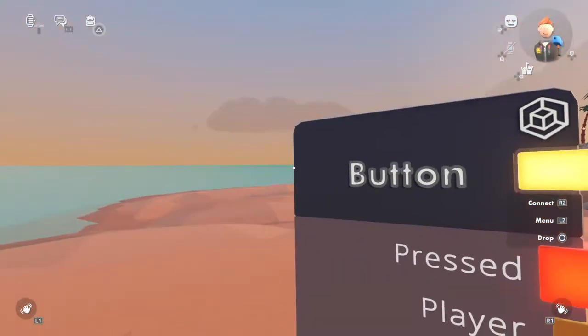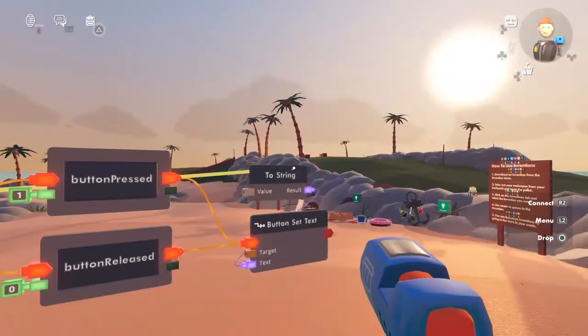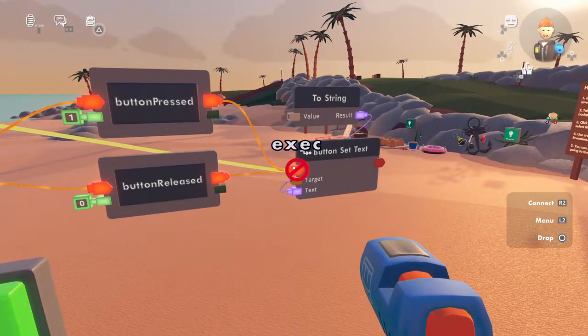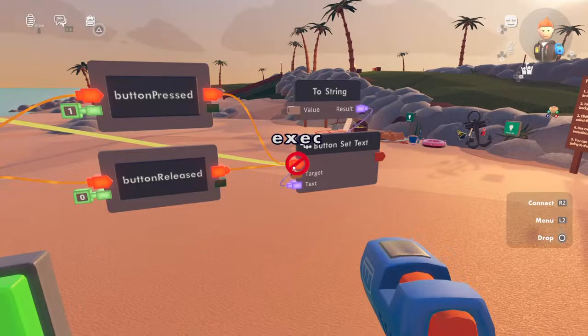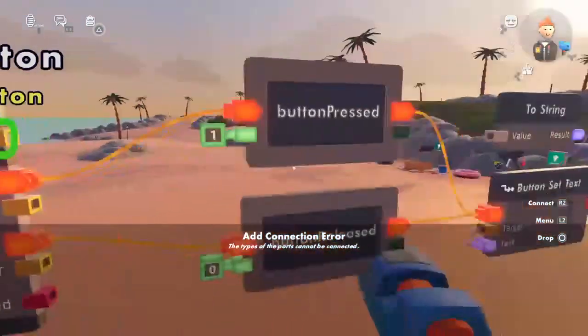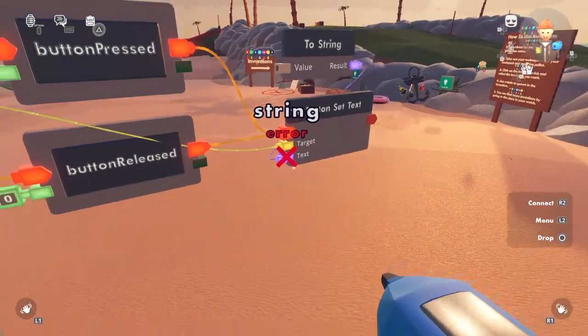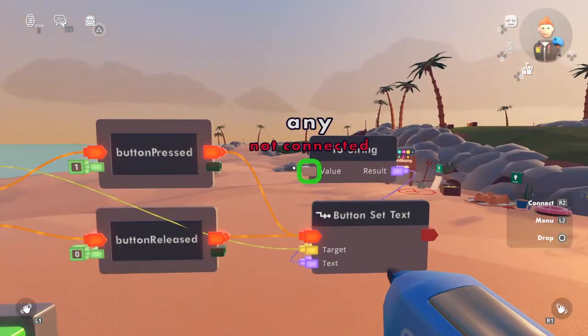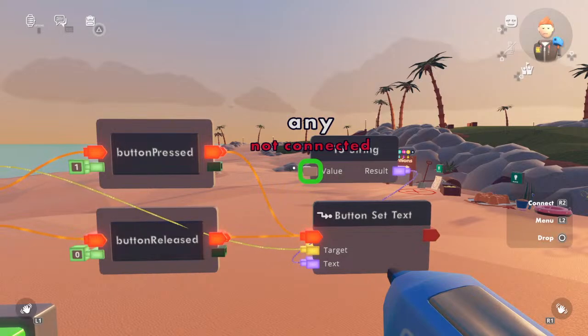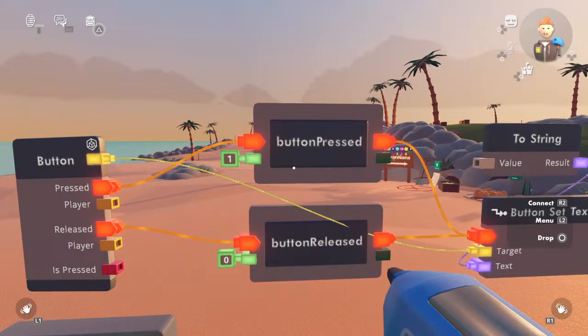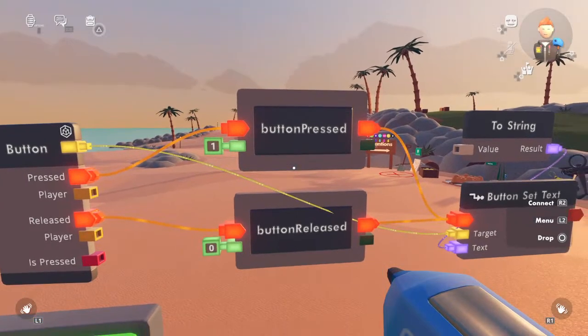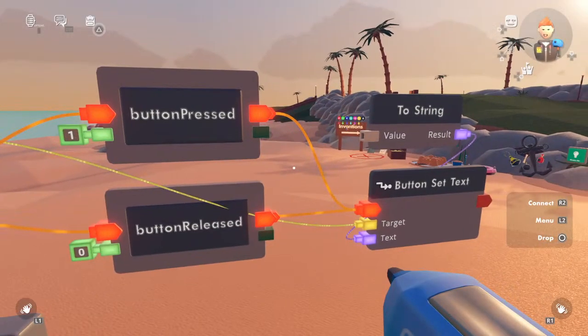The button, this, needs to be connected to the button set text. Needs to be connected there. And these values, we've got the button set text over 2 string now.